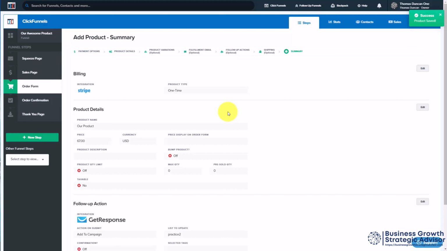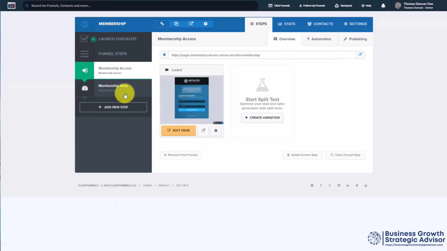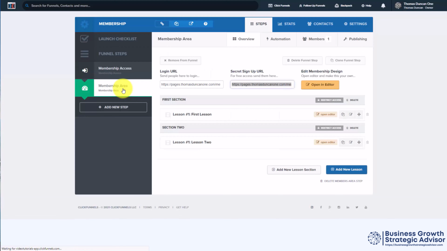And now when the individual submits their order form, they're going to be added to a membership product that we have set up here. What we now need to do is to go to the funnel where the membership is and then restrict the access. So we're going to go to the membership product. We are then going to go to the membership area. What we're then going to do is restrict the access.